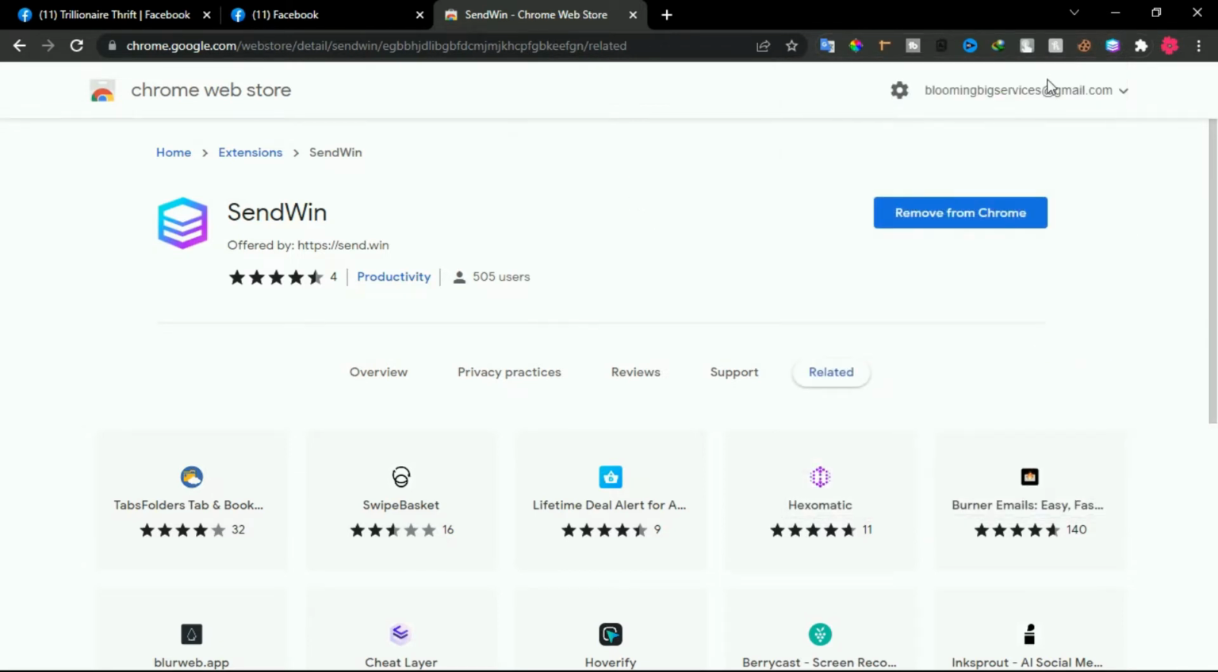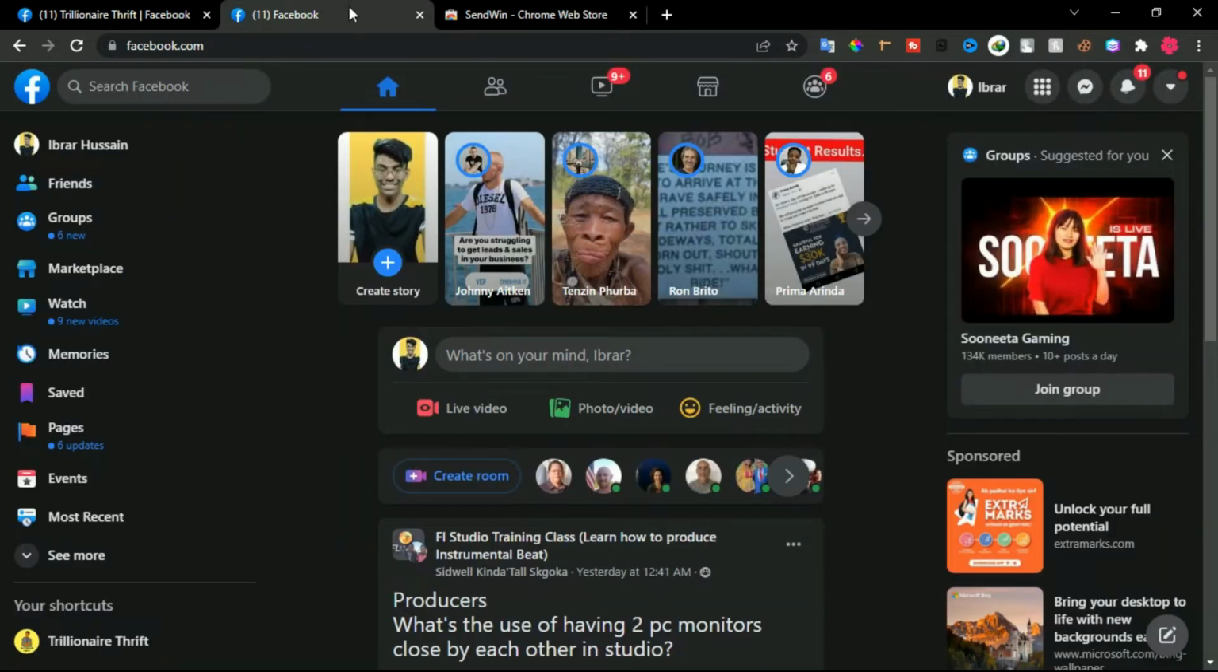Okay, now let's go back to our Facebook. It could be anything, it could be Instagram too. I'm just taking Facebook as an example for this tutorial. I hope you'll be able to follow along for the rest of the sites too. So now what you gotta do is, when you're on this site, just click back again on this Sandwin icon.